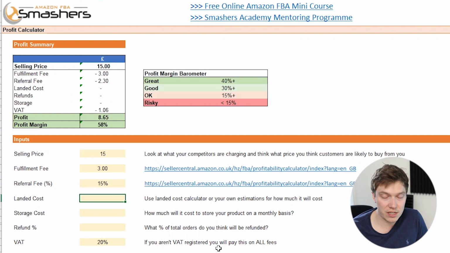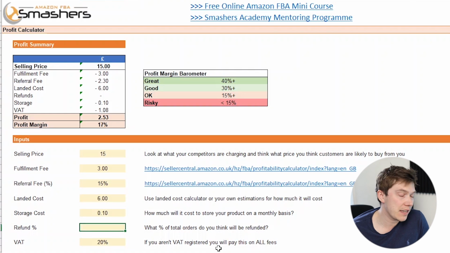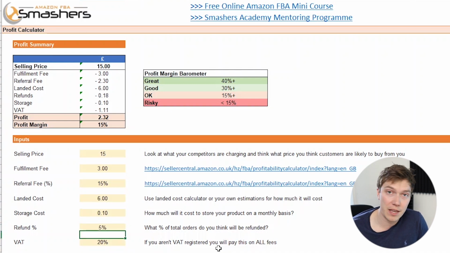The landed cost, we will say that we've had a look on Alibaba or whichever alternative supplier website, and we have estimated that it will cost us £6 on average per unit to get the product manufactured and shipped to an Amazon fulfillment center. So that's £6. Storage cost, we can say we've looked that up and it is 10p per unit per month. And then finally, the refund percentage. So how many of our orders as a proportion out of 100 do we think are going to result in a refund? I will typically err on the side of caution here. I'll say 5%. I'd say that's quite conservative. It depends what niche you're in, but anything 3 to 5% I think is sensible.